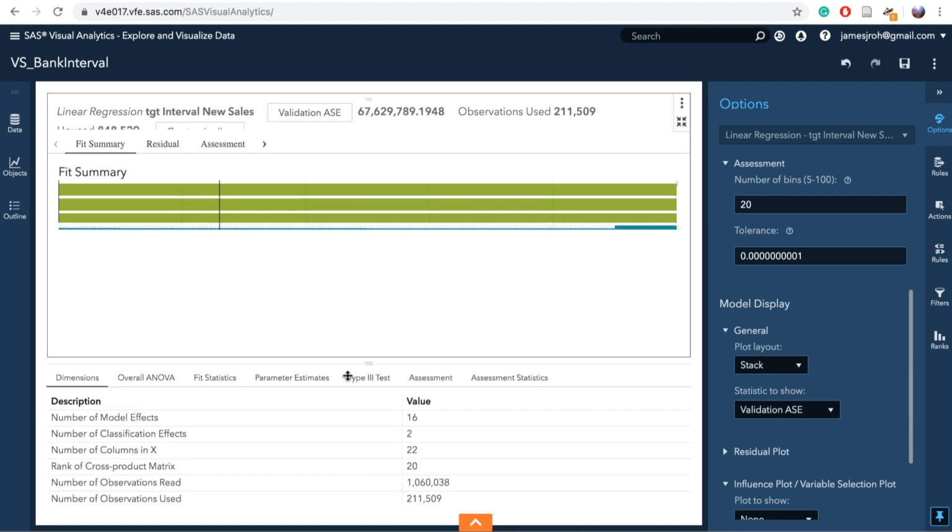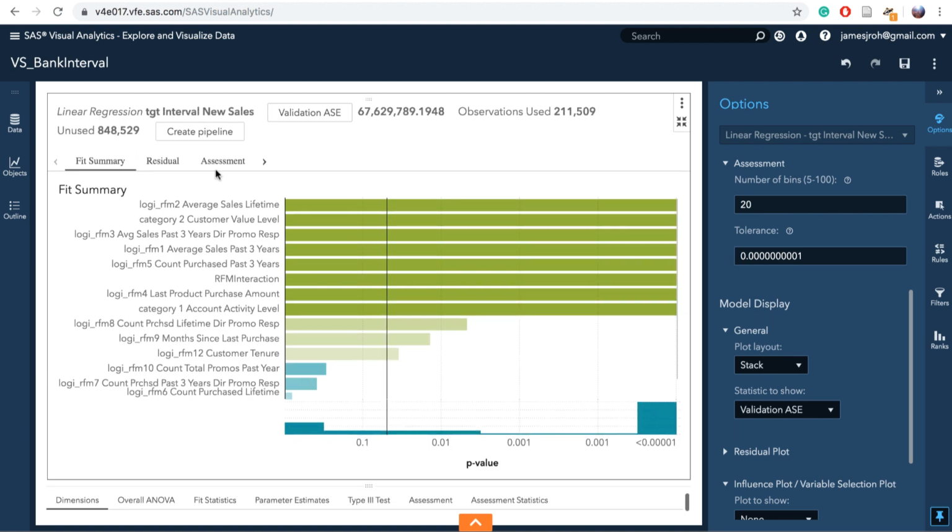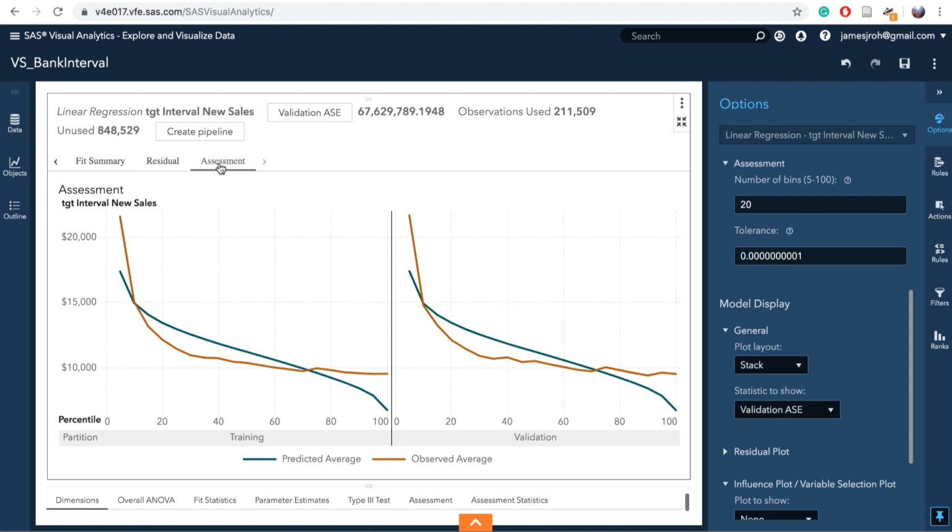And let's click on assessment. And as you can see here, the validation ASE, average square error of the new model, is 36.67 million. And the observation is 211 observations.